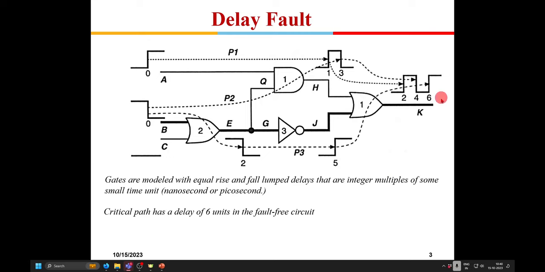So all the testing will be focused like this: once I give an initial test vector followed by a new test vector, I will wait for 6 units of time, because 2 plus 3 and so on, and see what the final output is. For each of these paths I will do the testing after 6 units of time, and if it is working fine then I say this circuit is good enough.